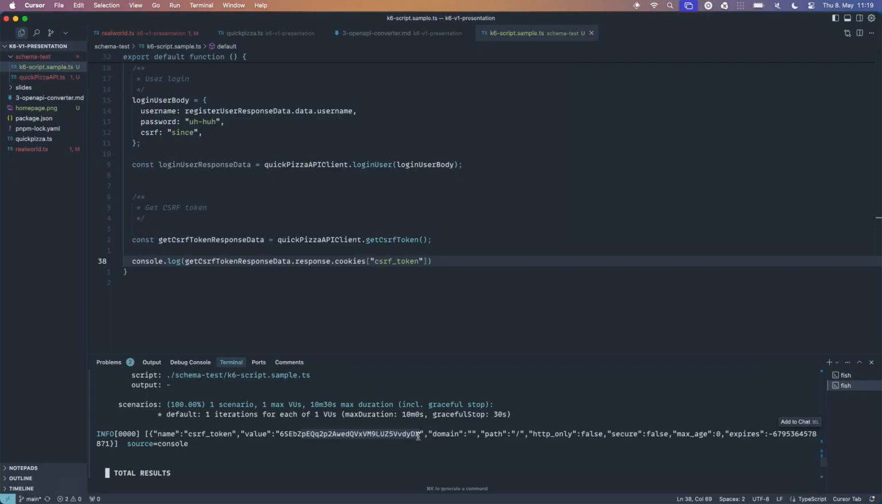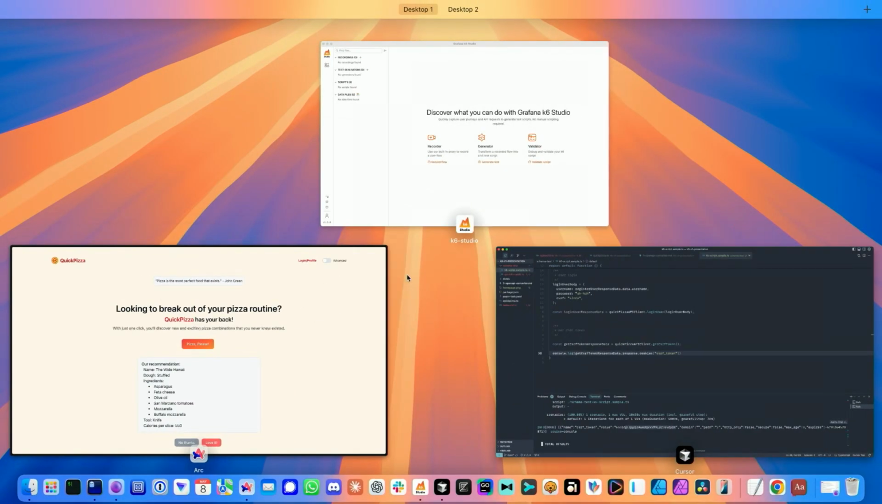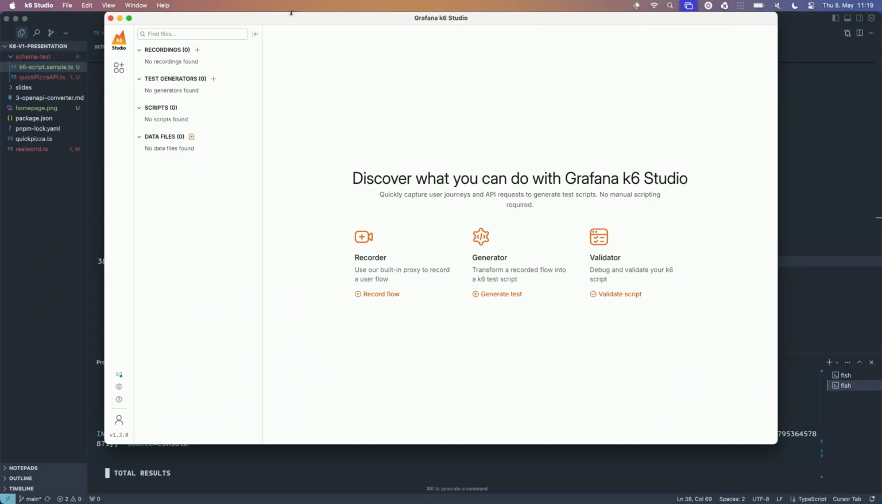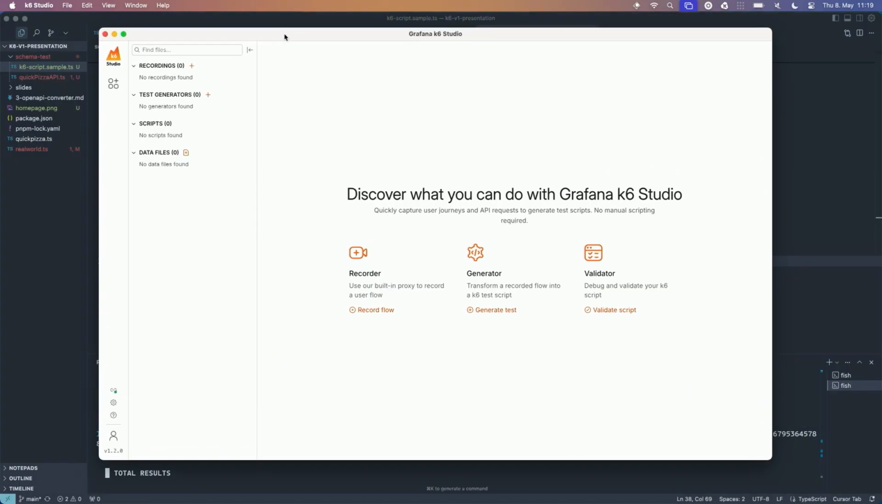Now, let's take a step further. I don't even want to write this much code. So I'll switch to K6 Studio. And as I mentioned, it's a no-code tool. You have three stages. You start with a recorder. It will give you a browser window. You can go through your whole user flow, and the application will record all the requests and responses.